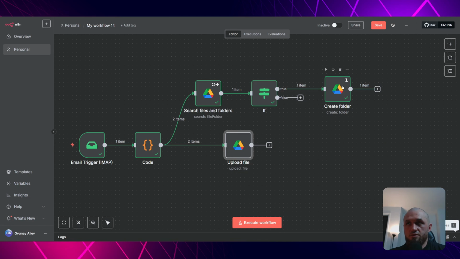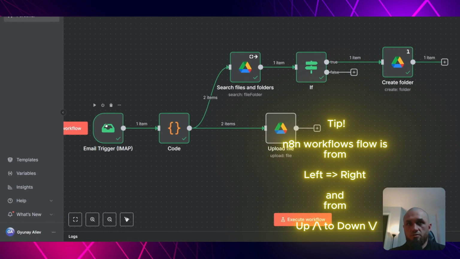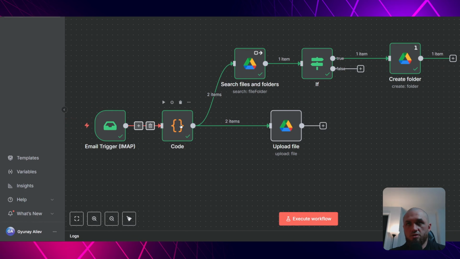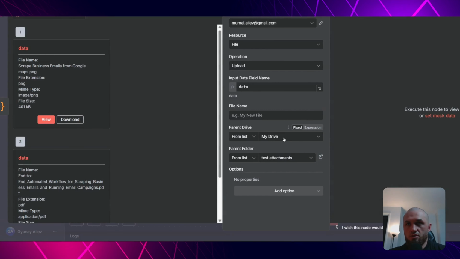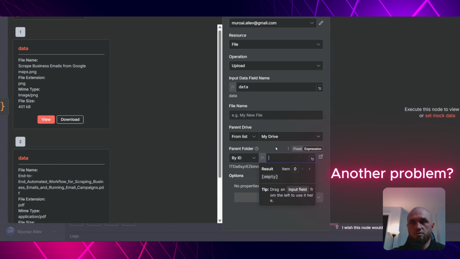And then after creation, because n8n works like this from left to right, from up to down, when we have this email come here, it's gonna go up, finish the workflow. After that, it's gonna come down and start here and upload the file. So where we're gonna upload the file? Into the folder of the person's email. So we go in, and from list, but oh, we have to use an ID. This is a problem.